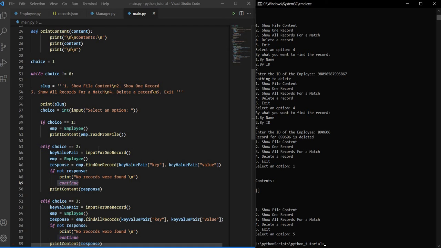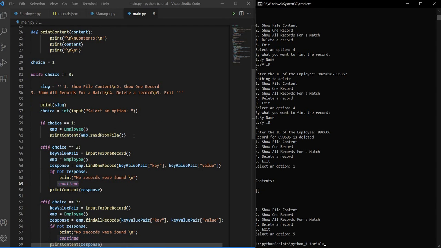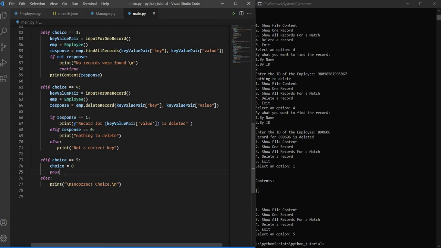So let's quickly also write code for inserting in the file. So what we are going to do, let's make this 6 and let's do 5. So now let's go over here and let's quickly write. This will become 6 because we are exiting on 6, and here we will say elif choice equal to 5.